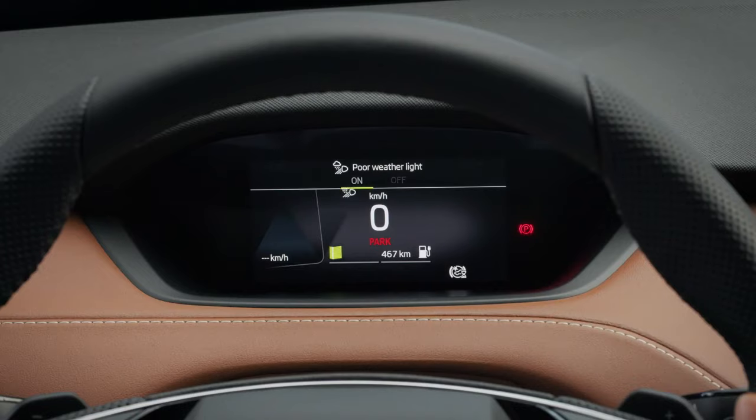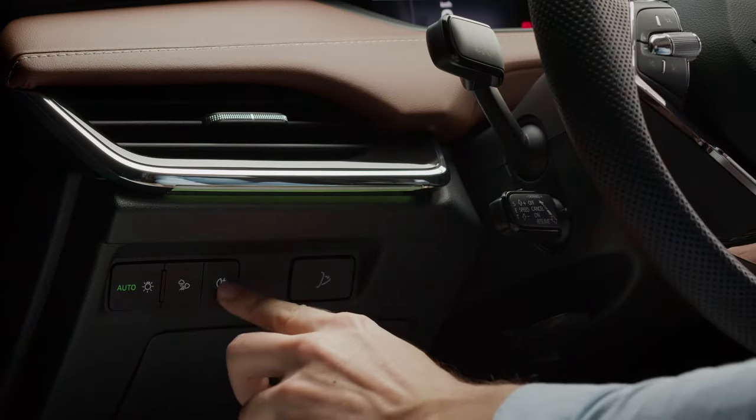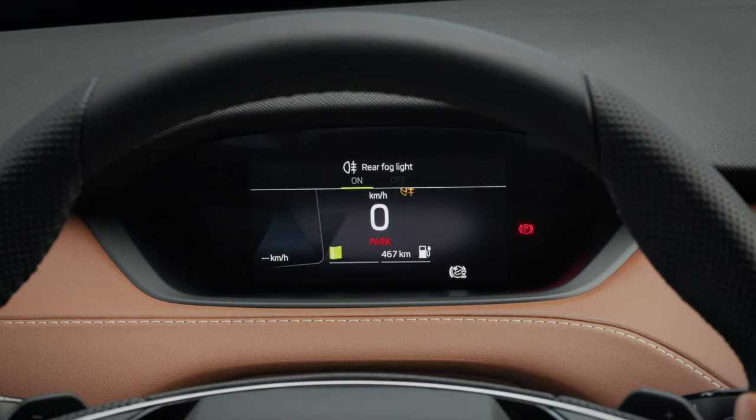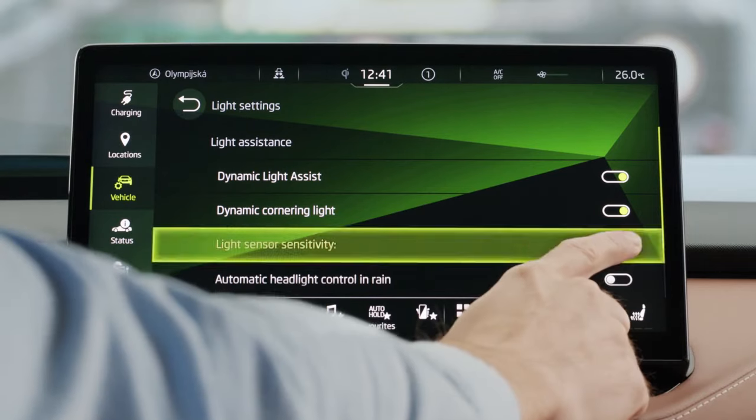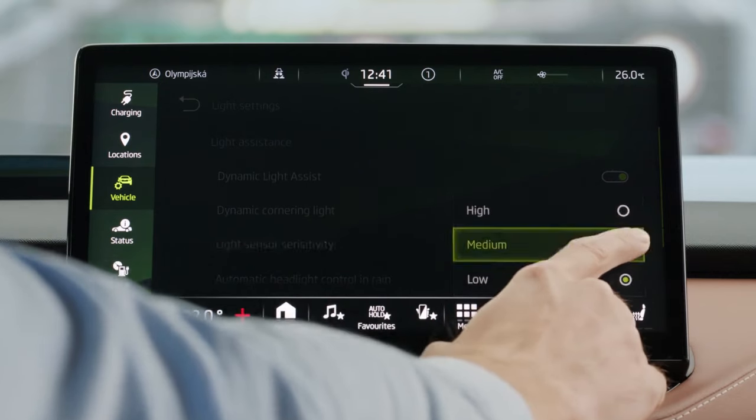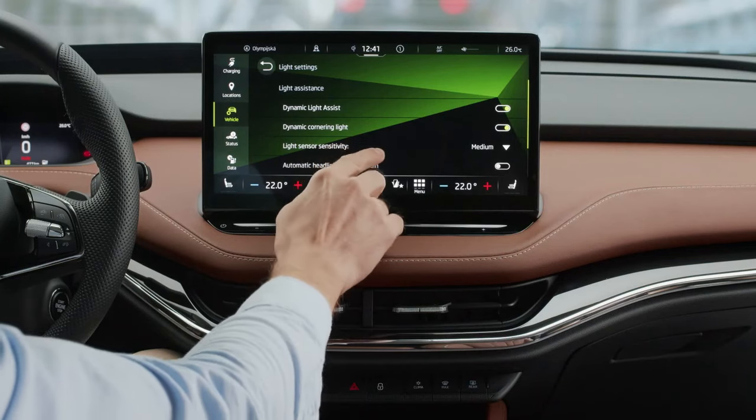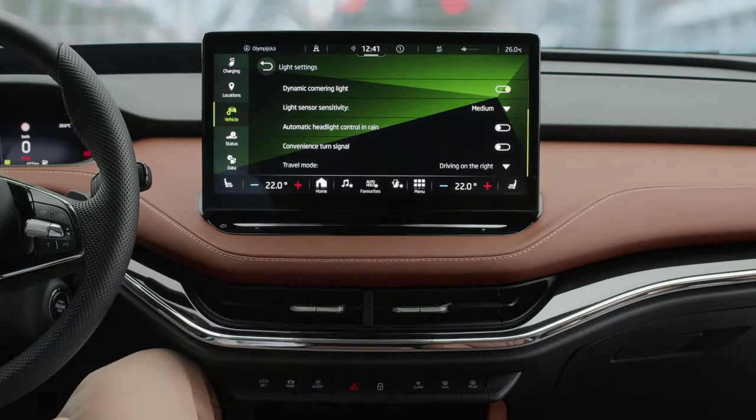Here you can select the Poor Weather Light that replaces the front fog light, and also switch on the rear fog lights. You can change the light sensor sensitivity from low, medium, and high. The automatic headlight control in the rain can be toggled on or off, along with a convenience turn signal.